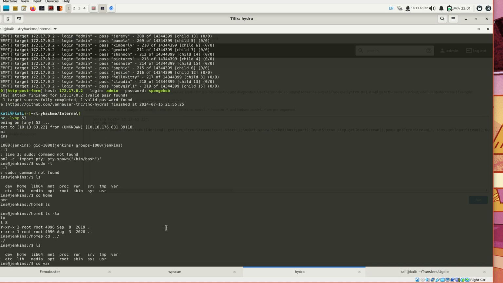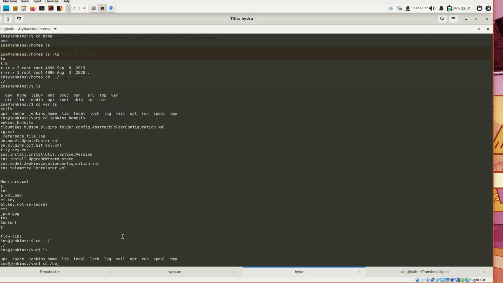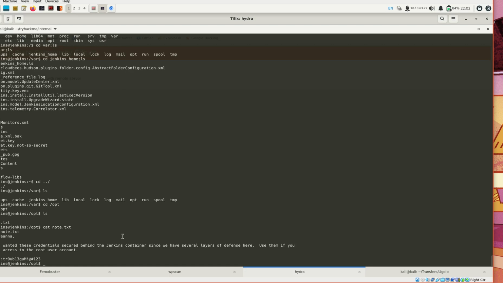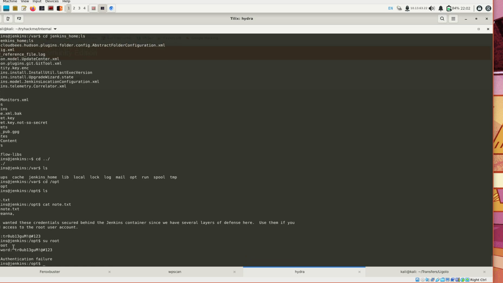cd more, ls. cd opt. note.txt. cat note.txt. Yeah, root something. Copy. sudo root. Paste. What? Authentication failure. Authentication failure.